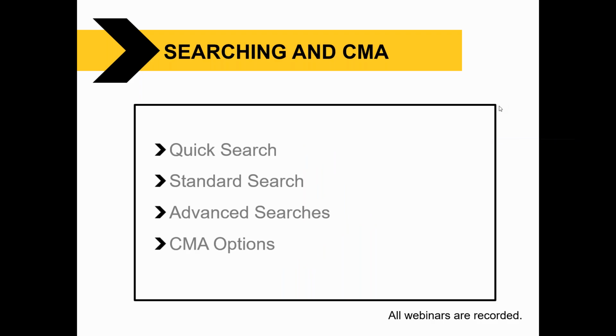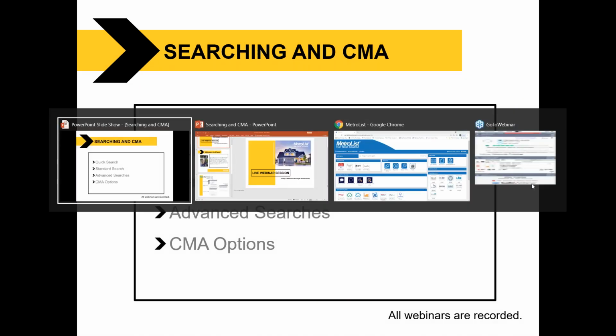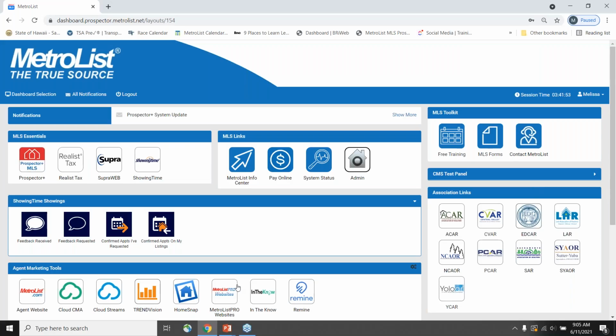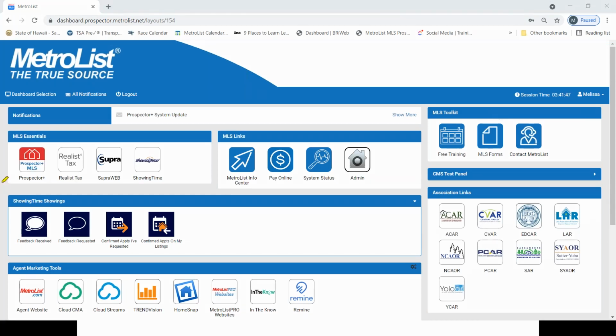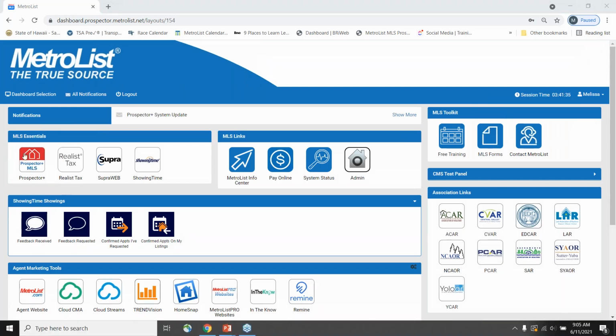All right, so I'm already logged in, and so we're going to flip over here. So give me 1 second, and you can see here I am on the MLS dashboard. So what I want to do here is, for today we're going to access Prospector Plus right here under MLS Essentials, and this is what we're going to be using for this particular class today. All right, so let me go ahead and click on that, and we're going to launch the program.